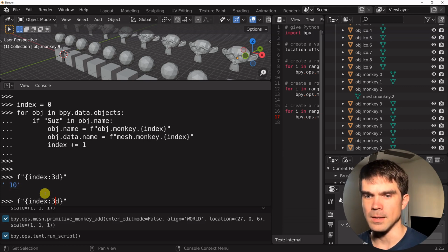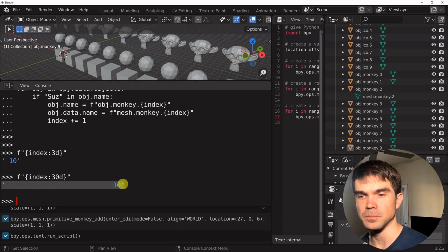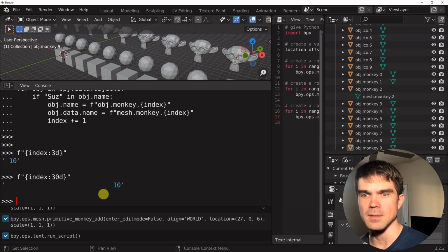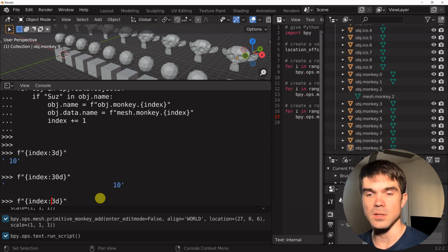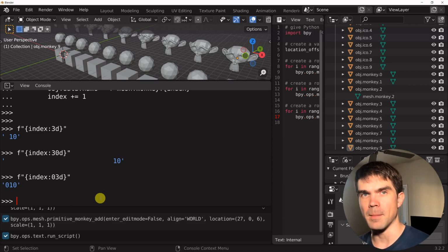If I write 30 instead of 3, you can see that we've pushed the number all the way to the right and have 28 spaces in the string. You can also use a 0 here to specify what exactly we want to replace the first part of the number with. So for example, this will nicely format it this way.